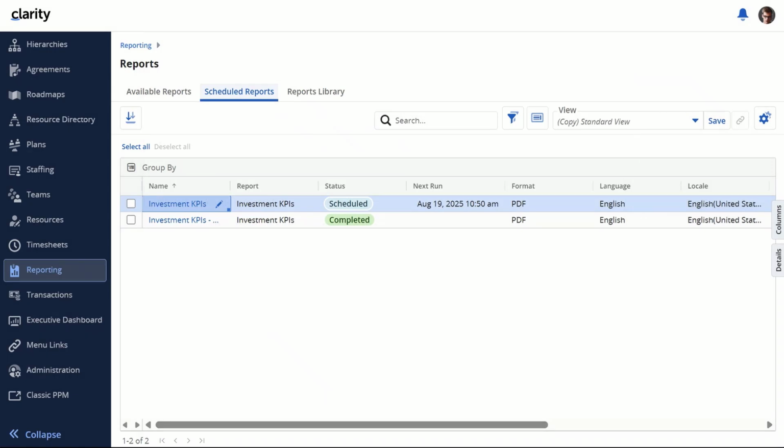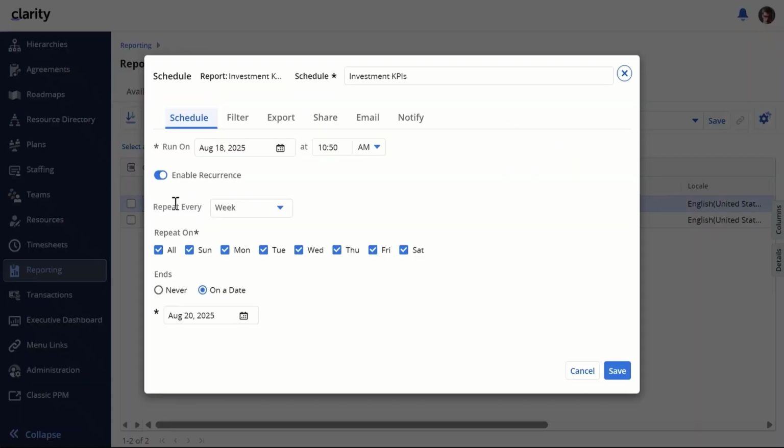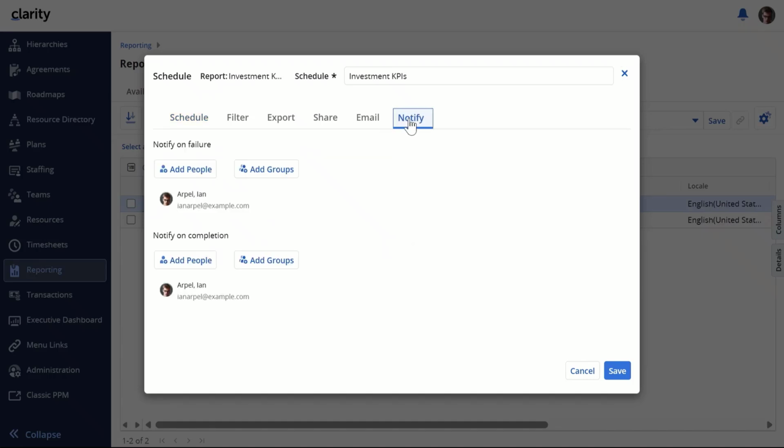Report schedulers will now have the capability to notify users whether a specific report schedule succeeded or failed. And they can do so in the report schedule modal. So if we open up the modal, notice that we added a new tab called Notify.